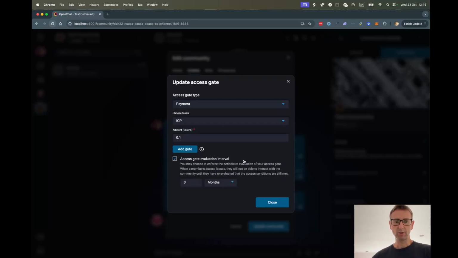So I'm going to tick that box, and then I get to specify what time period I want to use to reevaluate. So for the case of a payment gate here, I might want to turn this into a kind of subscription model. So I would say you get 3 months of access for 0.1 ICP, and after that 3 months has elapsed, the gate will be reevaluated and you'll have to make another payment.